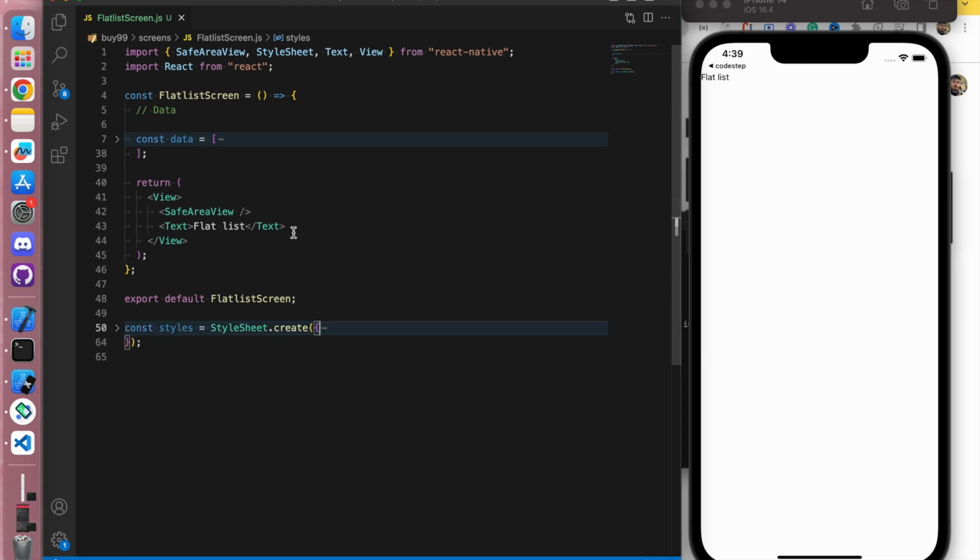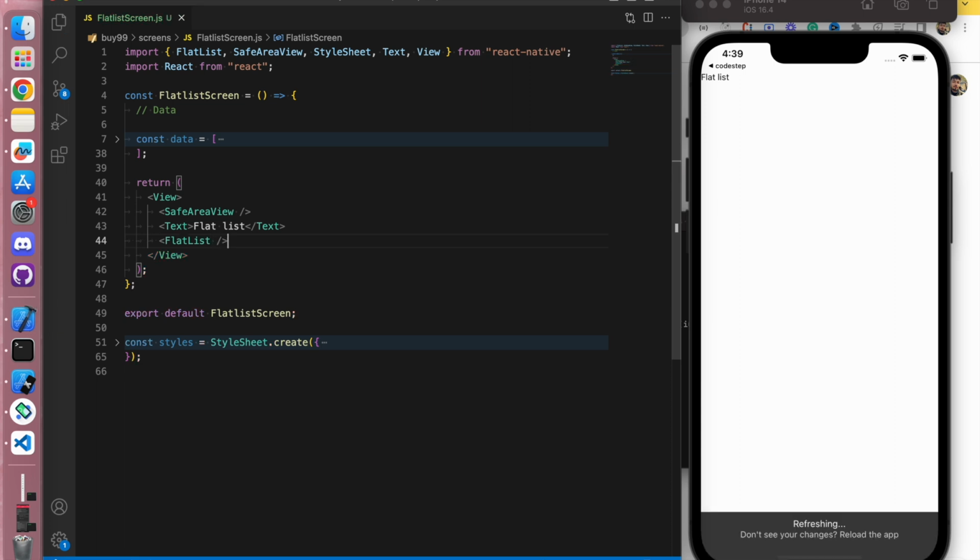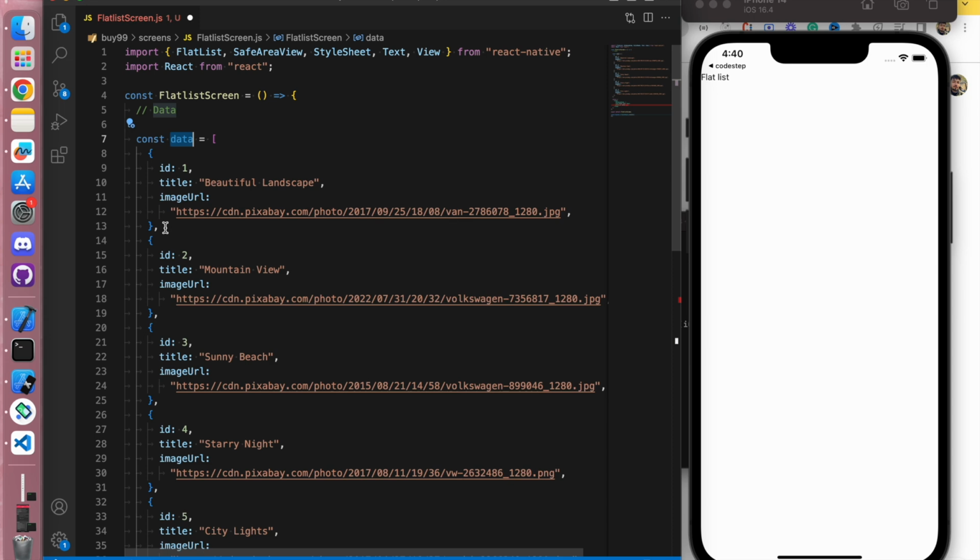First things first, I need to grab the FlatList component from React Native. Okay, here it is, the FlatList component. And now we need to see what props it takes. The very first important prop it takes is the data prop. Inside this data prop we need to pass the list that we want to display on the screen. So what list do we need to display? It is this data. Let us check it out.